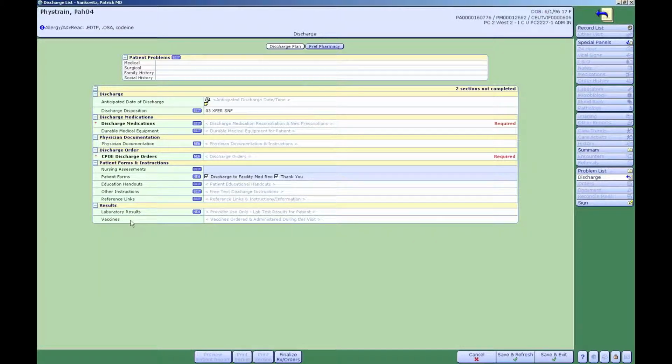And then the final element is vaccines. If the patient received any vaccines during the particular hospital stay, these will be listed in the patient report. If the patient did not have any vaccines, then no vaccine information will show up in the report.